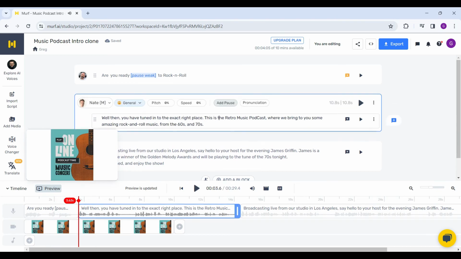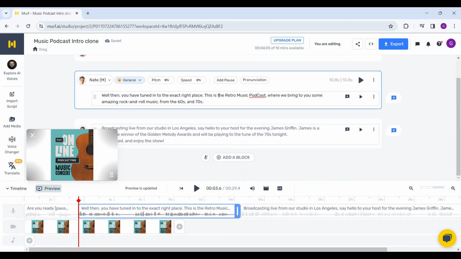You can edit it as well. You can add new blocks. You can import scripts and do many things from here. Well guys, this is how you access templates made available by Murf.ai on your workspace.